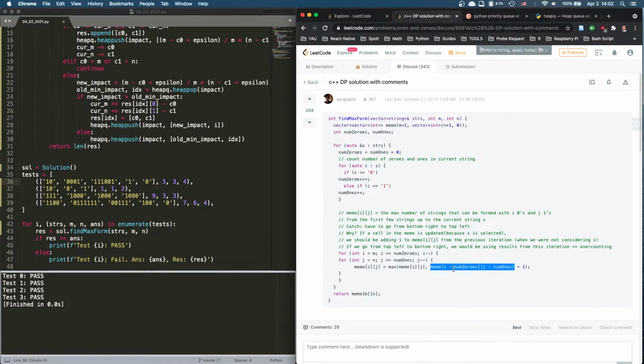So we look for this: i minus the current number of zeros, and j minus the number of ones. For example, if we have 5, 3, and our current string is 1, 1, then we need to know the maximum number of strings that can be formed in 4, 2, right? If we know the result in 4, 2, then we can add our current one and accept it. We know this, then the maximum in 5, 3 will be the maximum in 4, 2 plus one.